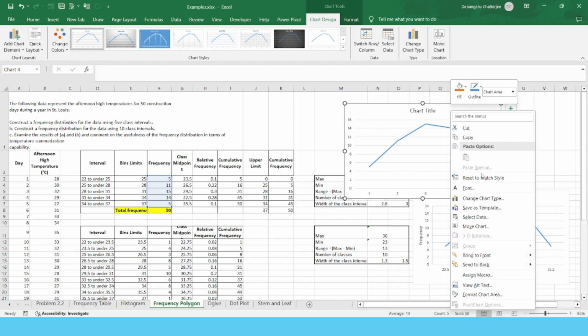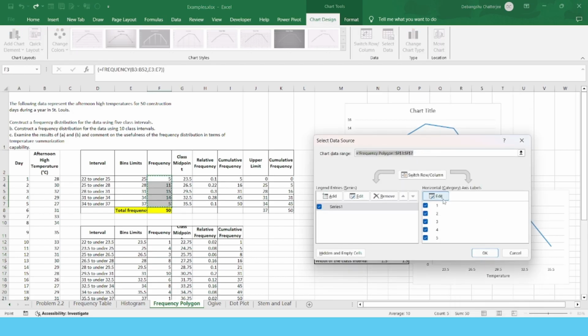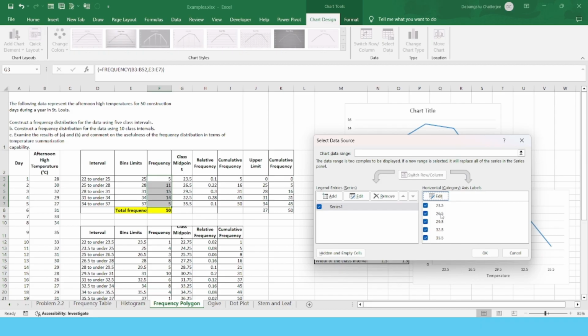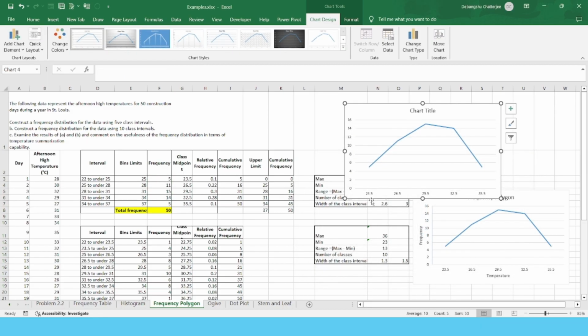What I want is to right click on the chart, go to Select Data, click on Edit and select the class midpoints, because after all it is showing the midpoints. Click OK, again OK. So here you have got these midpoints.